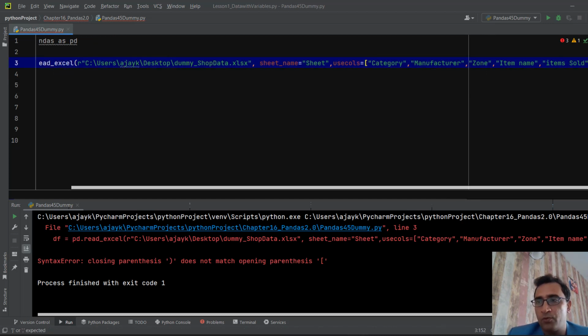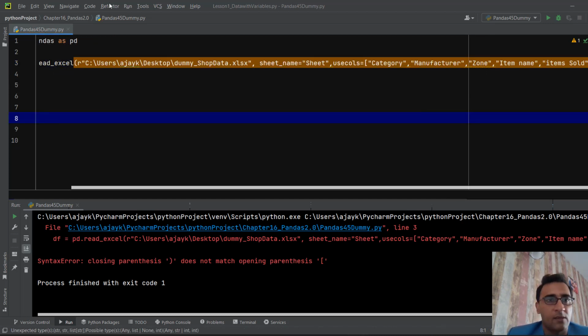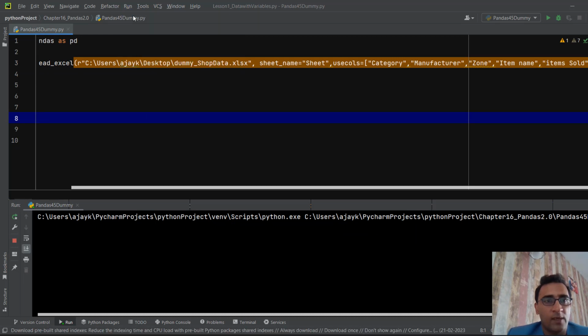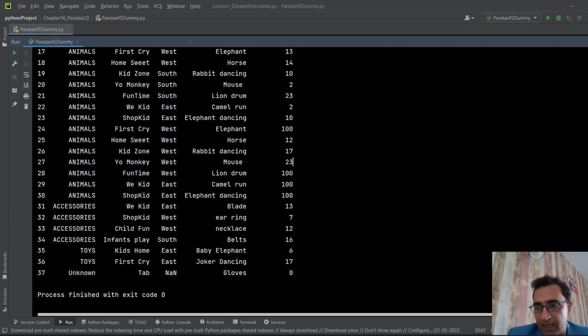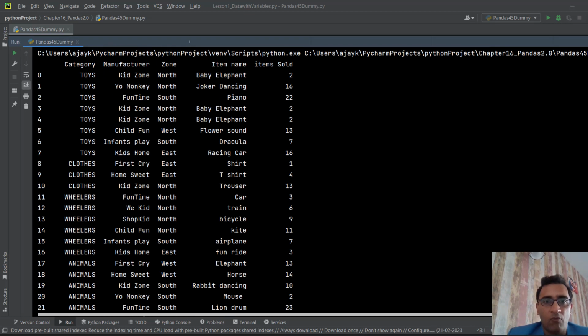Yeah, so I think I forgot to put here the one square bracket like this. Yes, because this has to go as a list. So let's run this and bingo. Fantastic, guys. So you see, now we have got the data. Now what is the next thing?